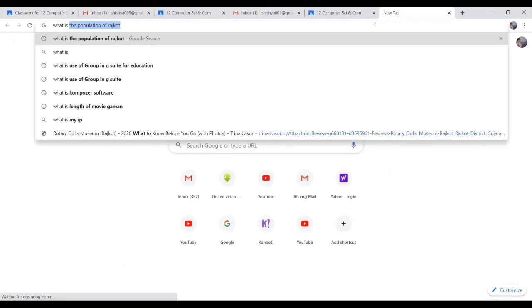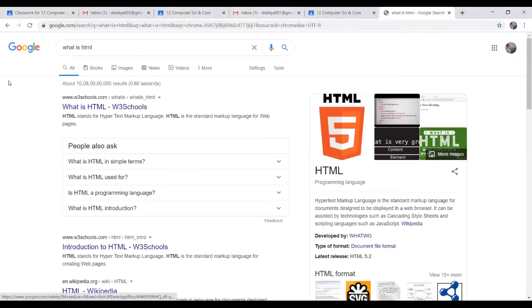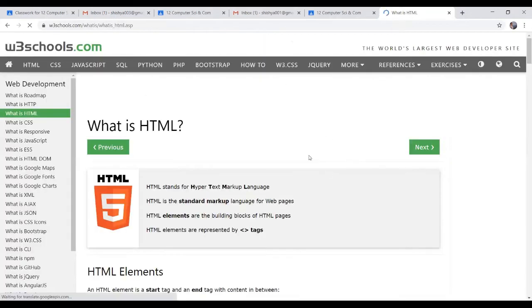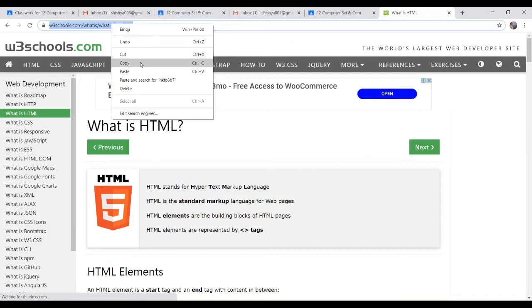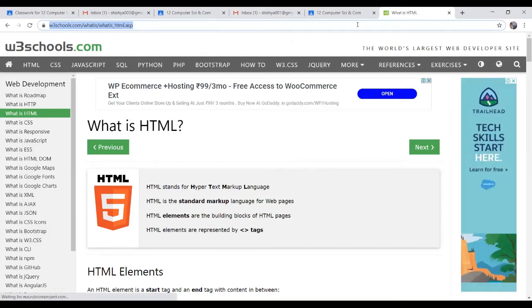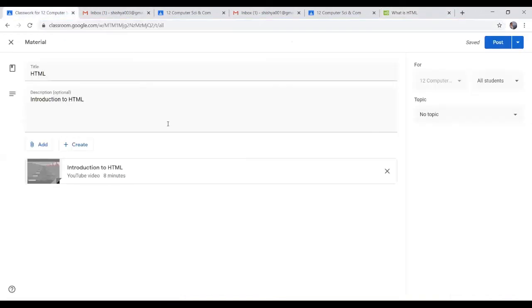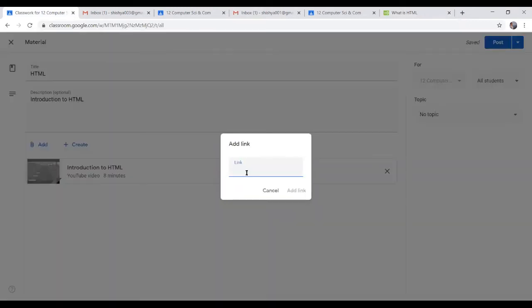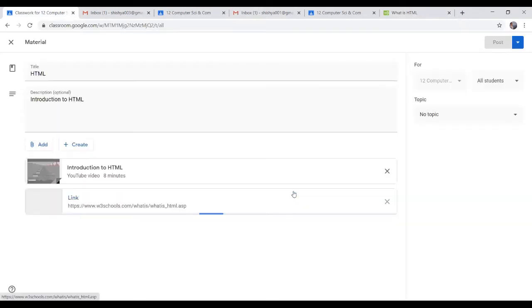Let's see what is HTML, and we have this definition of what is HTML. And if I feel like this particular page, this page which comes on screen, I want students to refer to, I right click on that, copy it, or you can press Ctrl C, come to your class, add link, and paste here, add link.